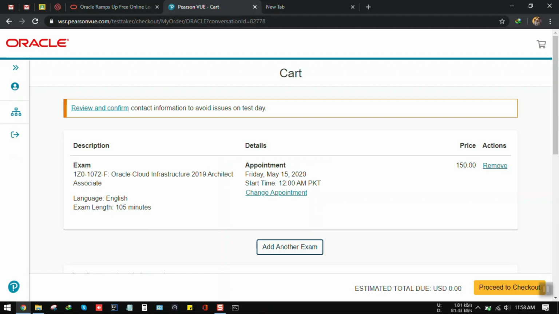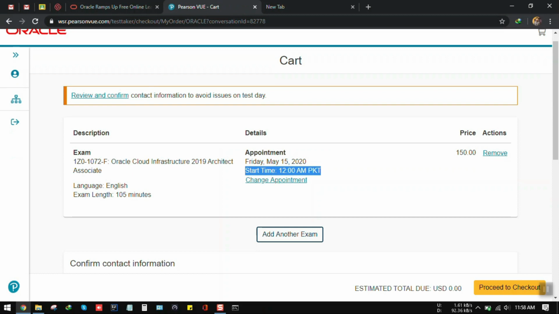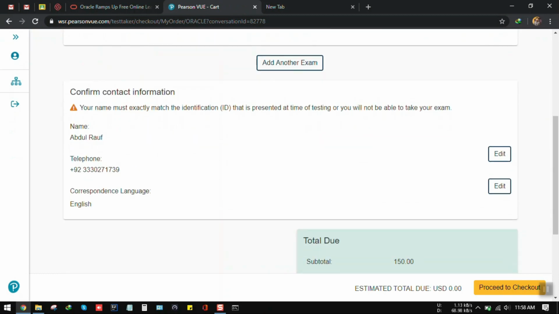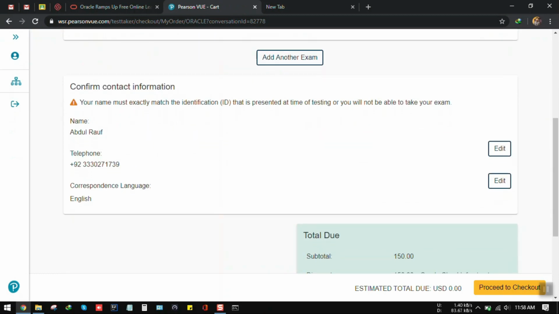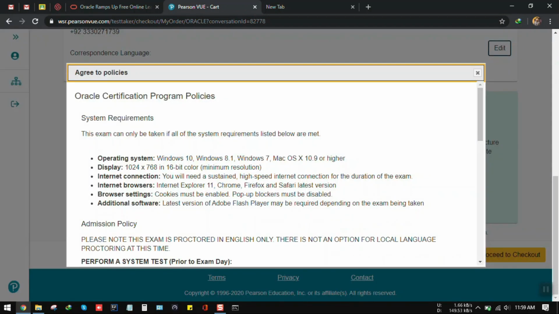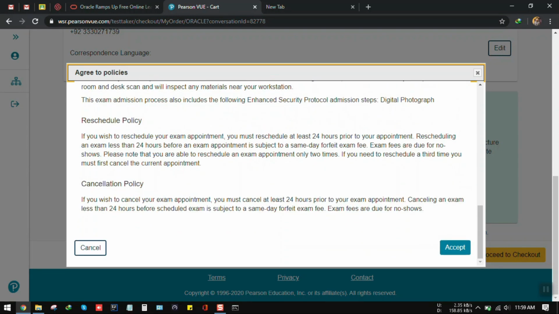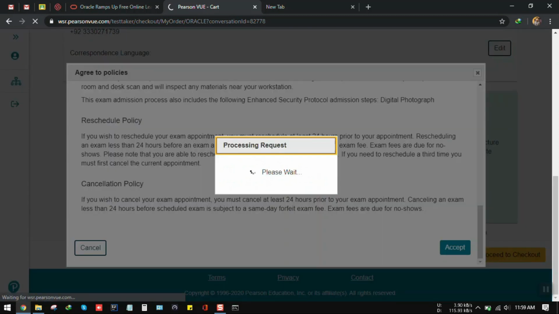On this page there's a cart page. After finalizing the certification process, there are details, so you can verify your name and your telephone number, which you had already entered in the previous stages, to check that they are correct or not. And after proceeding to checkout, you have to select accept.